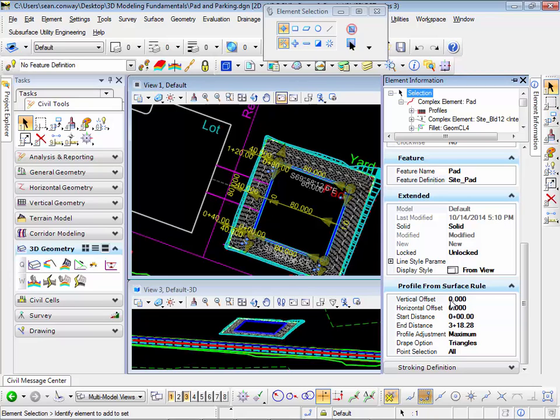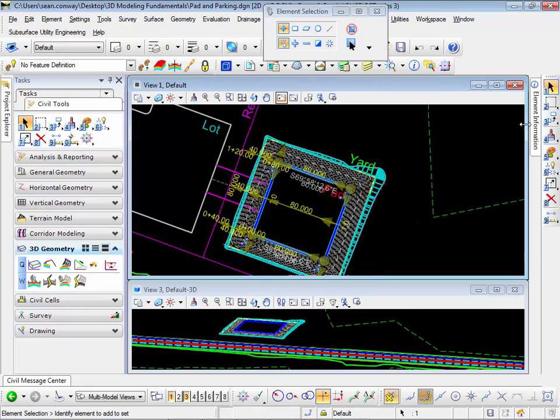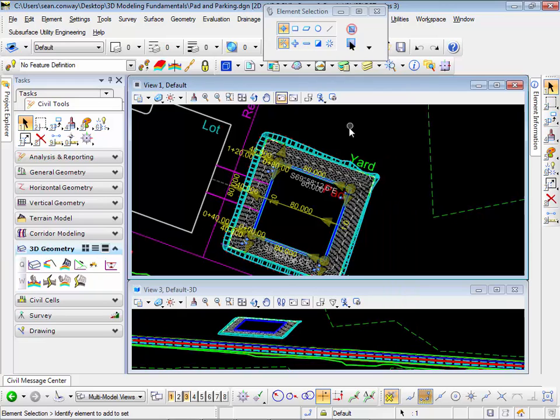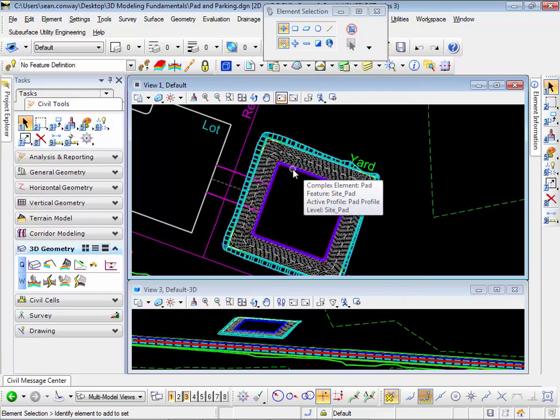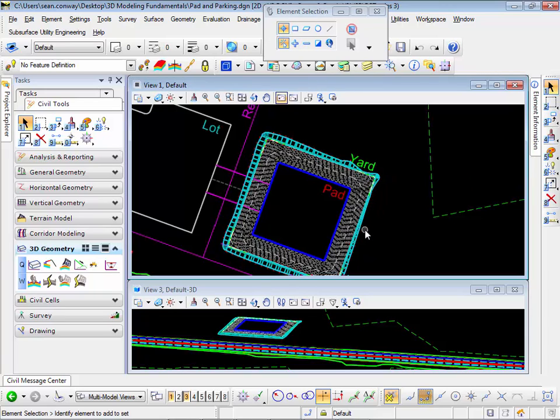I could change it. Instead of maximum, I could do minimum. So I'd be using different slopes, cut or fill. Switch it back to maximum. You can see it in 3D, how it changes. And also switch this back to vertical offset of 2. Okay, so you can make changes and update one element, and the way that things are ruled, my geometry rules, it updates the other, and the linear template is assigned to that yard, so as that moves up and down, my side slopes will change accordingly.